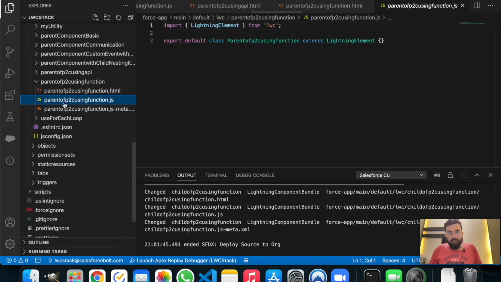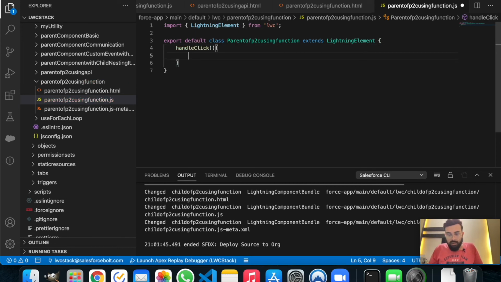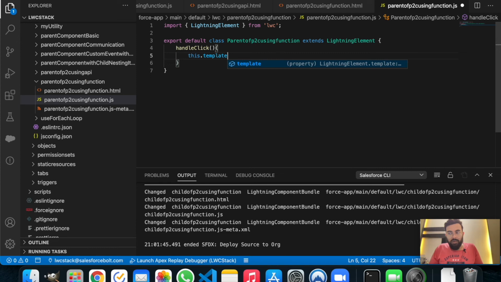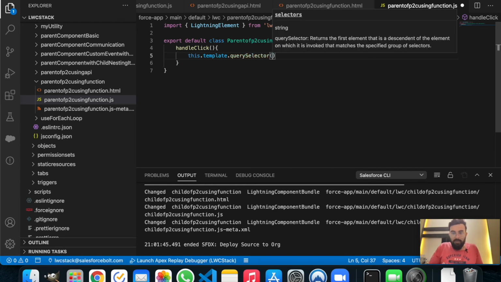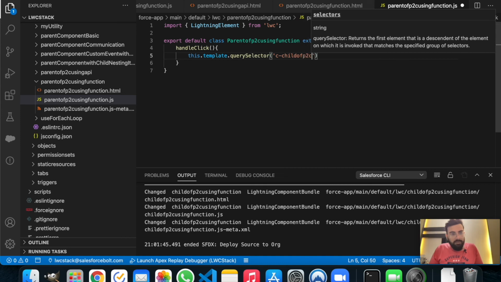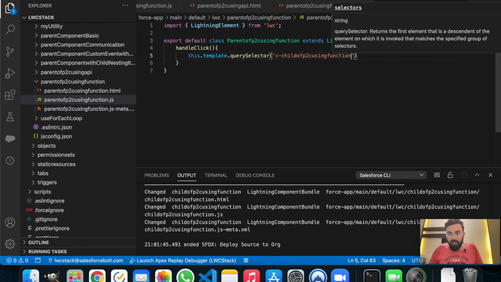Okay, let's move to the JavaScript part. On the JavaScript part of this parent component, we won't be importing the API here. We will just call the function, and we will call the refresh using the template.querySelector. Okay, we have to put the component name here. So the component name was child of P2C using function, and the function name was refresh.